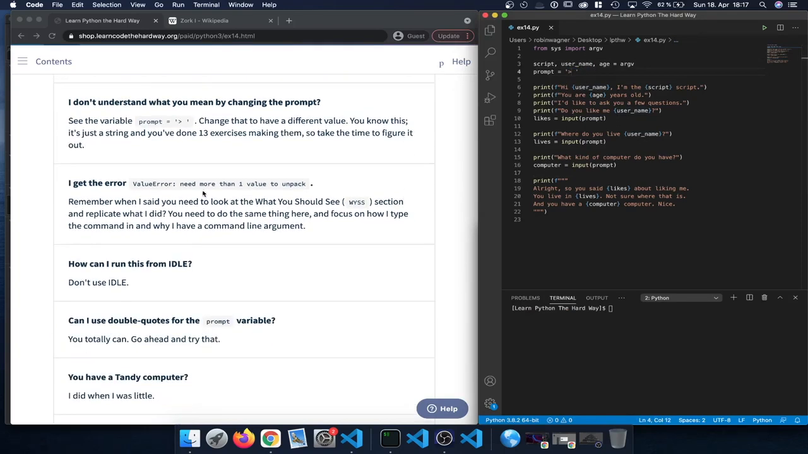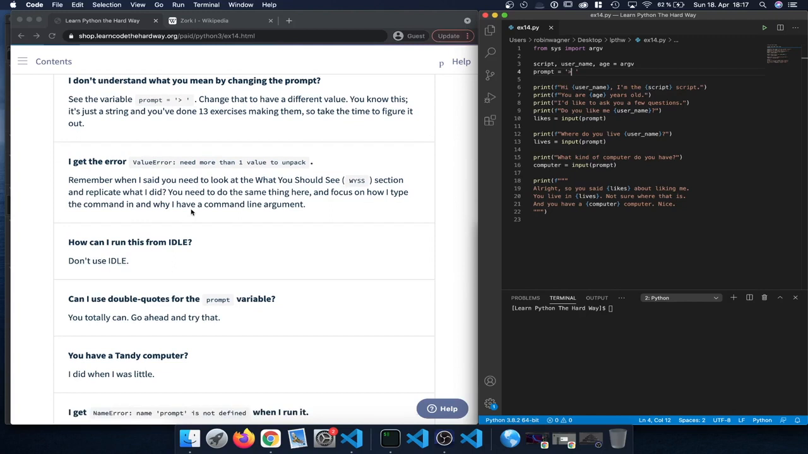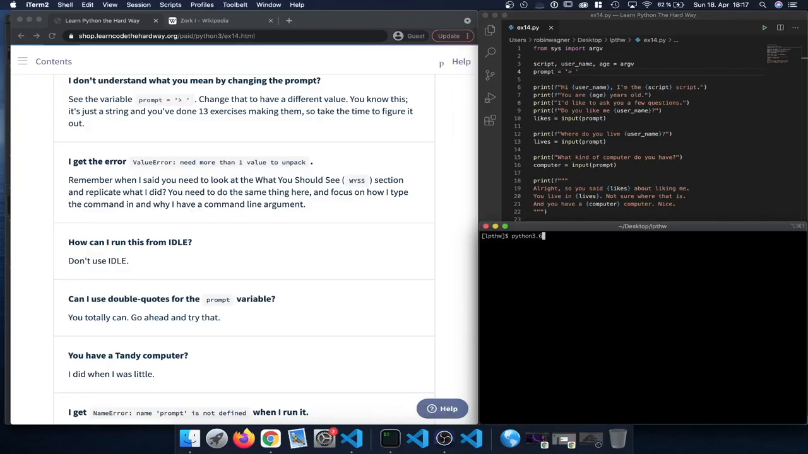I get the error, "ValueError: need more than one value to unpack." Remember what I said, you need to look at what you should see in this section and replicate what it did. You need to do the same thing here and focus on how I type the command in and why I have a command line argument. I actually ran into this just a while ago because I provided the wrong exercise name here, and the previous exercise was asking for 4 command line arguments, or once we modified it, 5. So we always need to make sure that we provide the correct number of command line arguments, in this case 3 values, which corresponds to exactly those 3 values here that we get from argv.